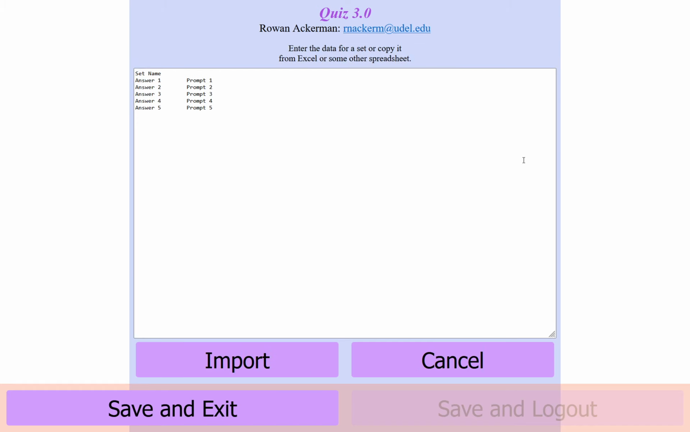Starting with import set. You import sets. The idea is you copy and paste it from an Excel spreadsheet or something else, Google Sheets, it doesn't matter. You put in the set name, so that's on the first line, whatever name you want to give the set. And then there will be a column of answers and a column of prompts.